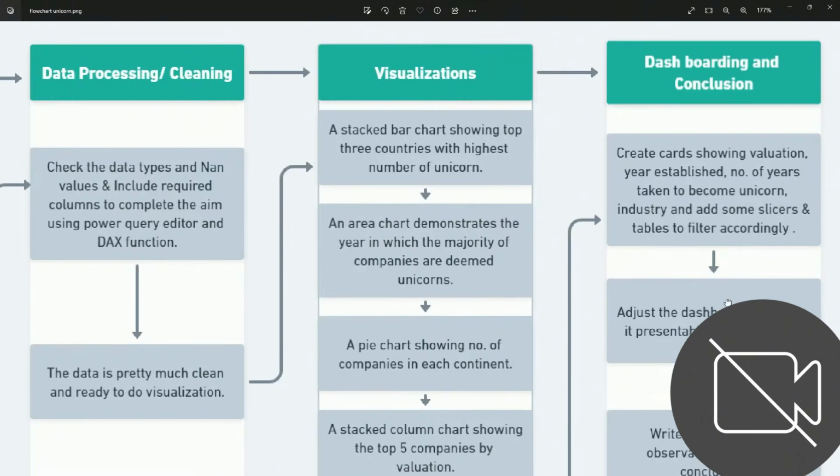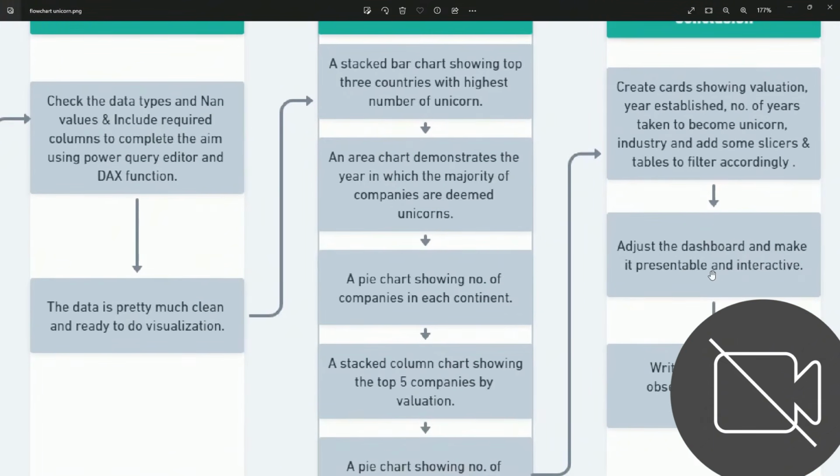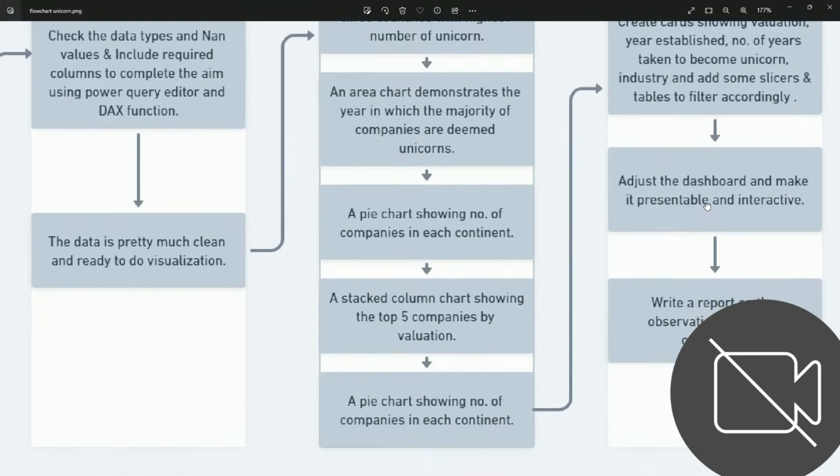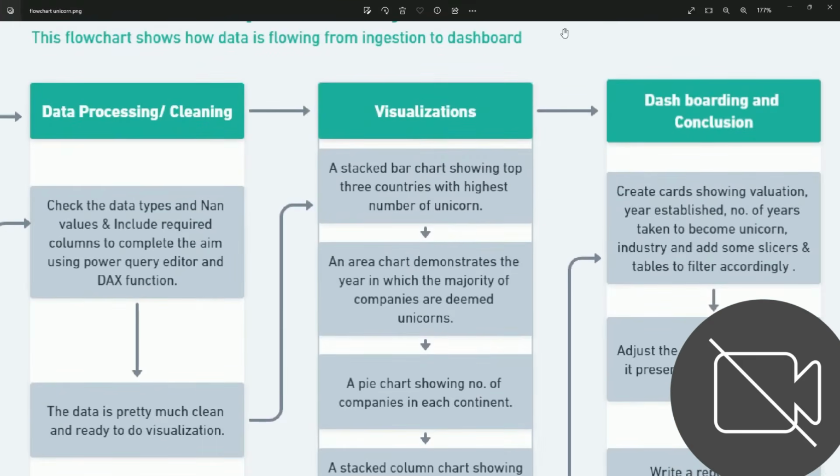The next one is to adjust the dashboard and make it presentable and interactive. After that you can choose a color combination and apply it according to your wish. And at the end we have a report: write a report on the observations and give a conclusion. So in short, we have to conclude our project and tell the client what insights I have drawn from the project. So this is the flowchart of our project, unicorn companies analysis. In this flow we are going to work.